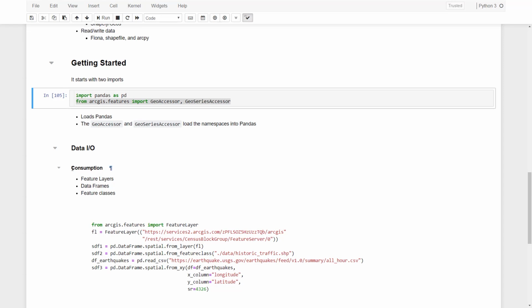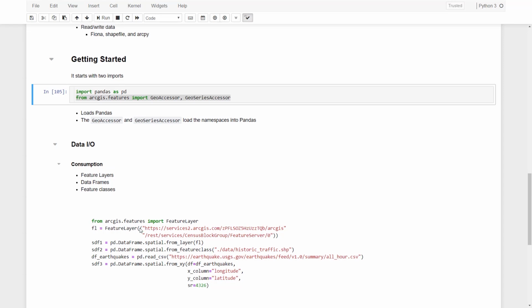We have a lot of I/O operations, just like you can consume information using the to and from methods based on the default Spatially Enabled DataFrame. You can do those I/O operations from the spatial namespace on the data frame as a whole.